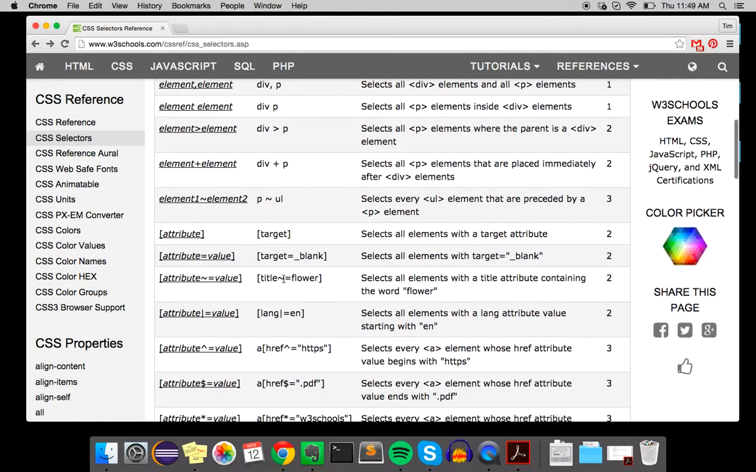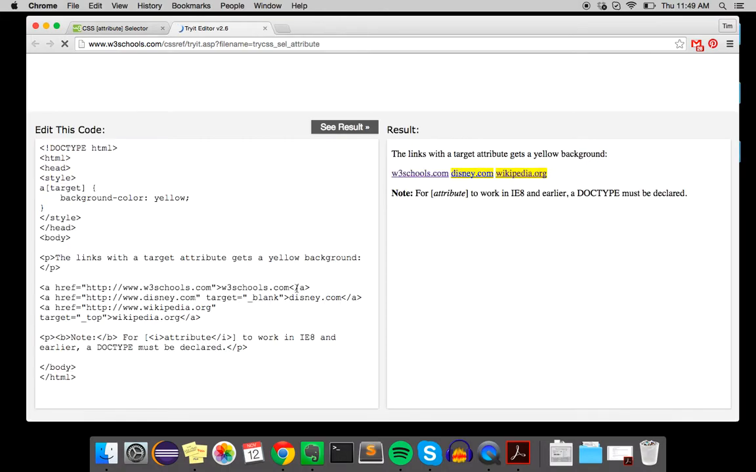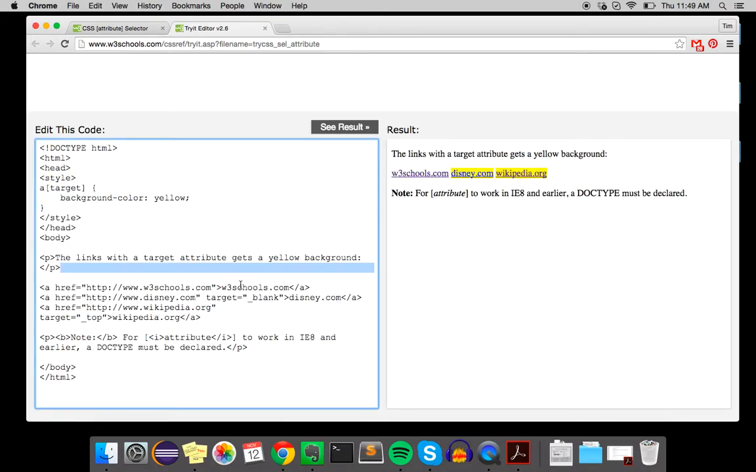Let's see. The attribute selector. So in this example, we'll select everything with a target attribute. So you can see here, these two links have target attributes, so they're both styled.